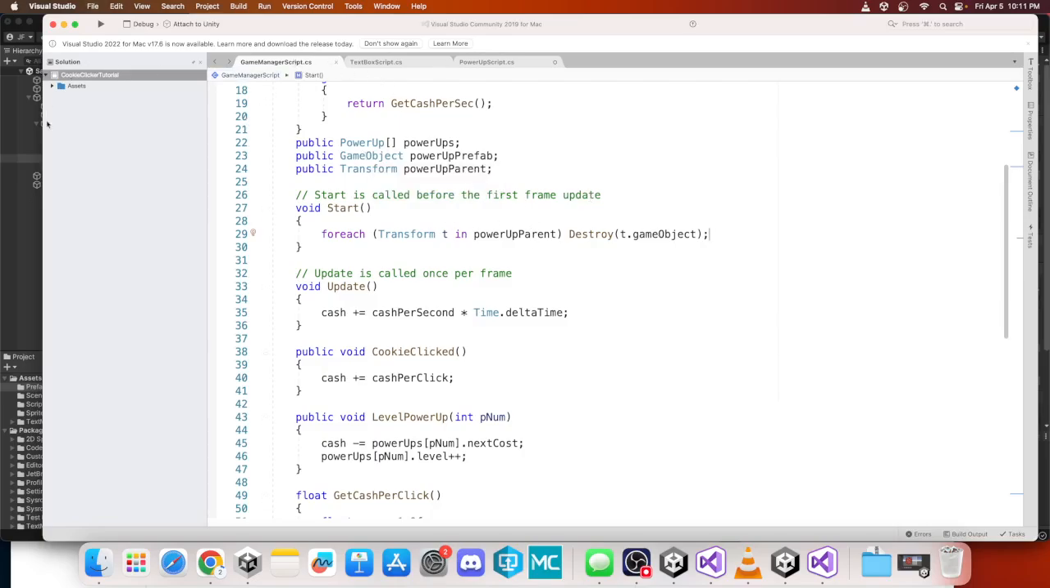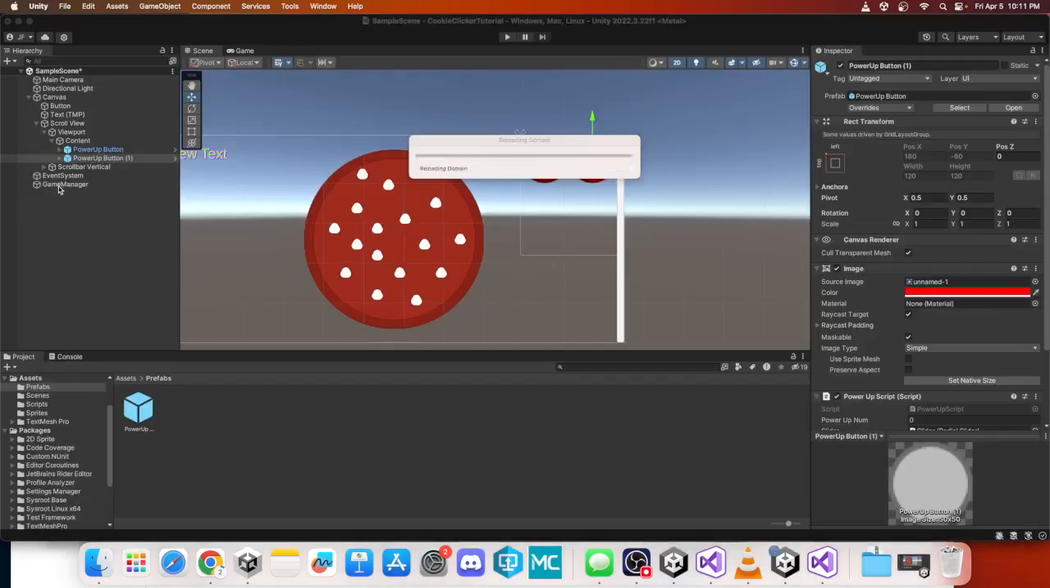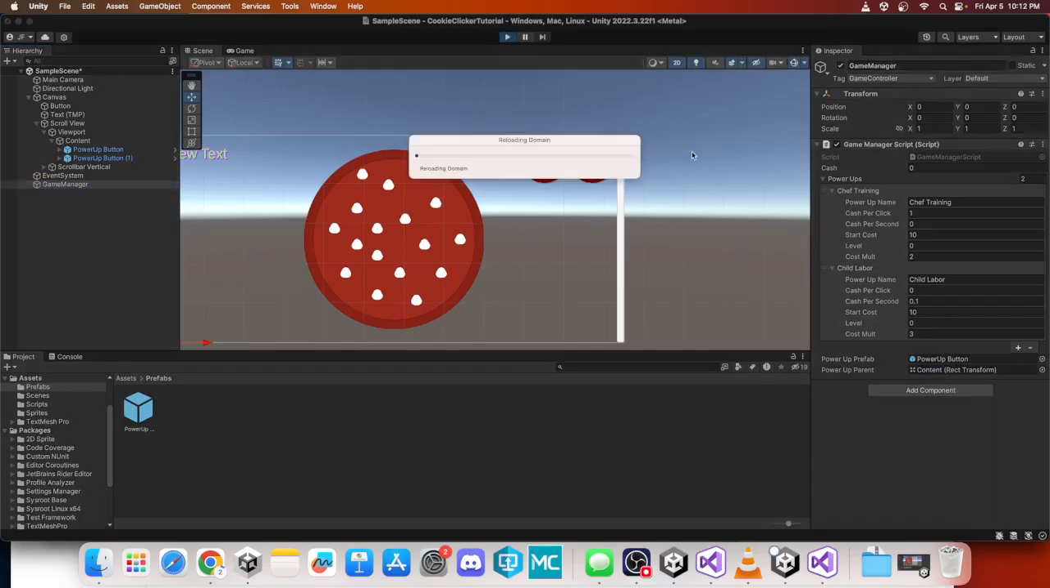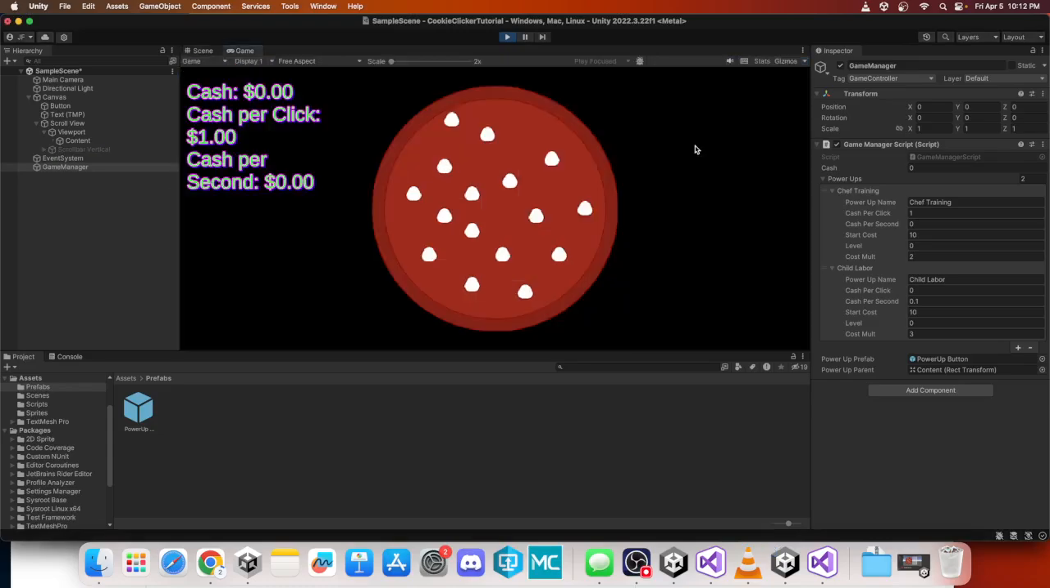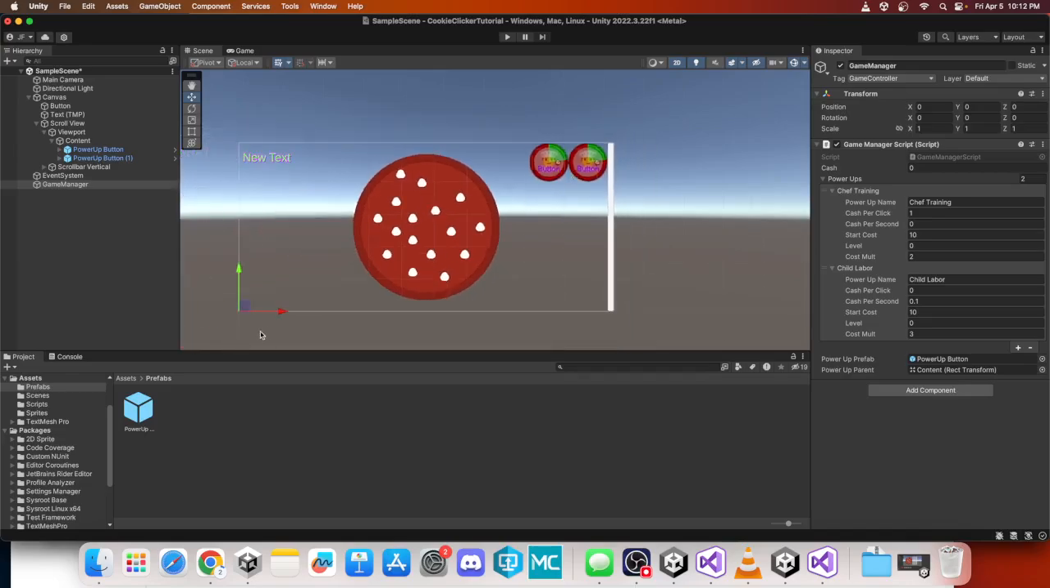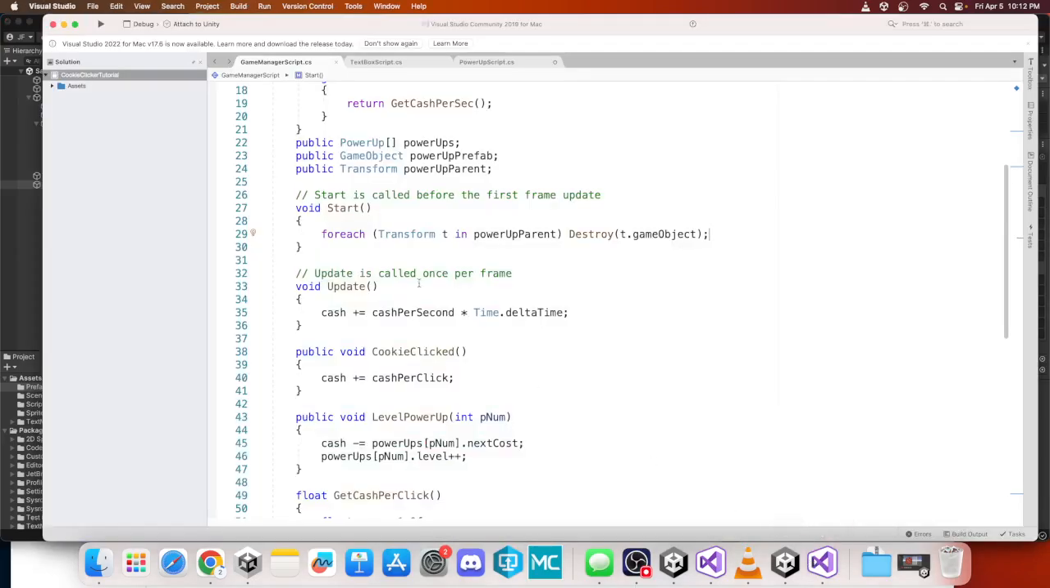Now, when we save this, we do need to make sure that we link that game object. We haven't done that yet. So I'm going to go into my game manager, down here in Power Up prefab and Power Up parent. I'm going to drag my prefab into my prefab, and then I'm going to drag that content holder into my Power Up parent. And now when I run this, it's going to empty those out. So that's pretty great. That got rid of the content that was there that shouldn't be. And now what we need to do is populate it with the content that should be there.